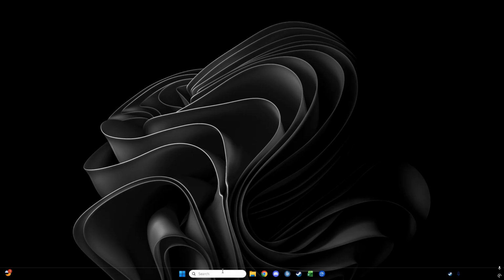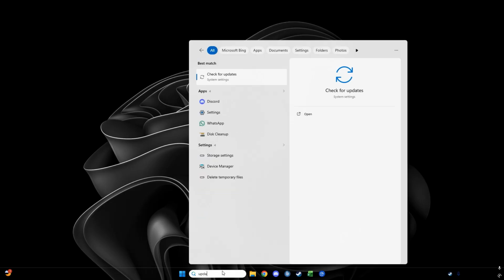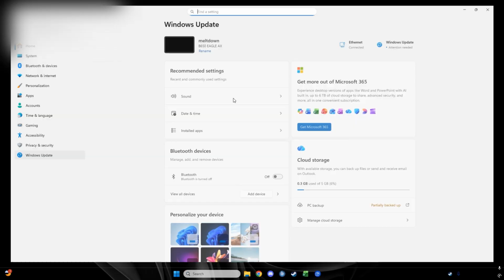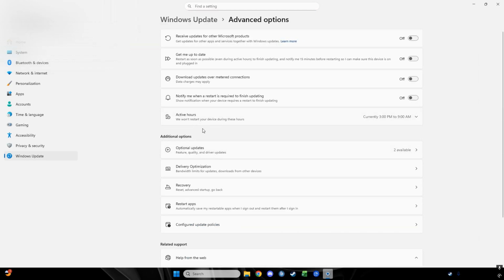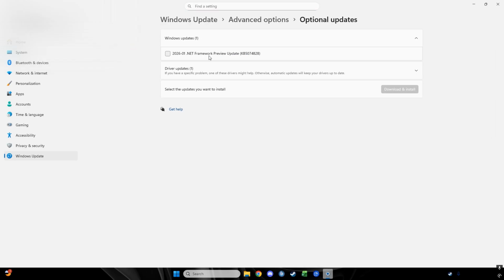So the first step is to write the updates in the search bar and click check for updates. Then you want to make sure that everything is updated here. The next step is to go into the advanced options here, then go to optional updates and make sure that all of these are updated as well. Just tick them and download and install.